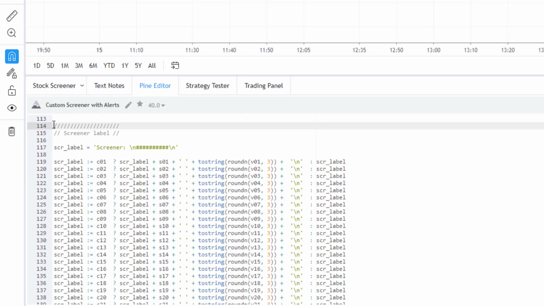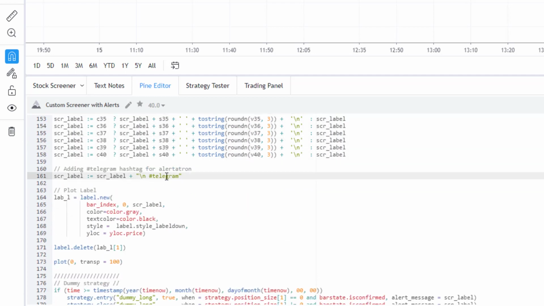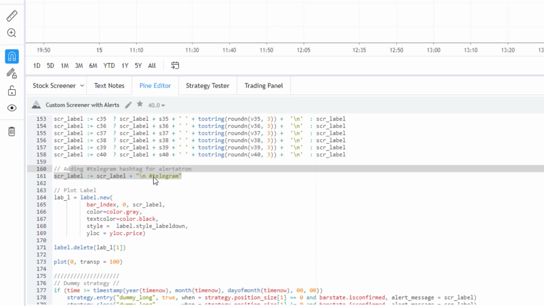Next I compose my screener. Based on my condition, if my condition is true, I take the previous value of my label and I add this symbol and the value of RSI. As you can see, it's quite simple. I have 40 expressions here as well. In the end, I will also add a Telegram hashtag. I need this to redirect my alerts from TradingView to Telegram. It can be quite handy for you as well. I have a video on how you can do this with Alertatron. Check it out. It's quite simple as well.